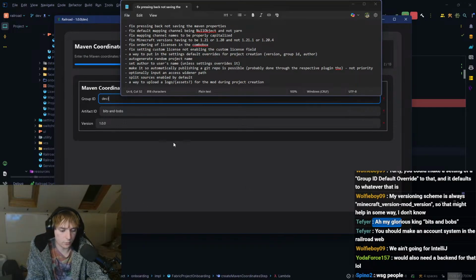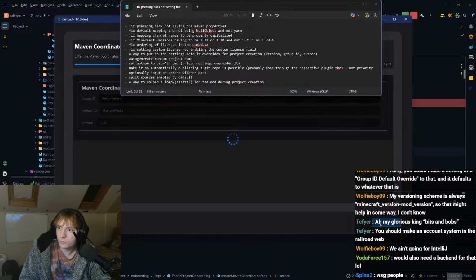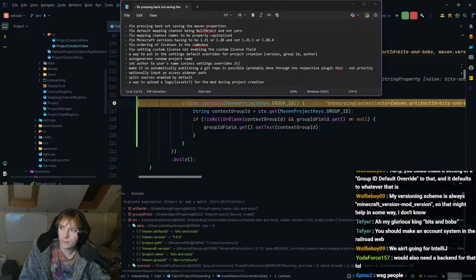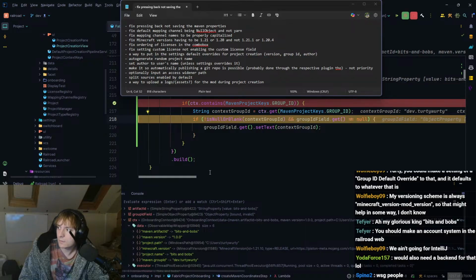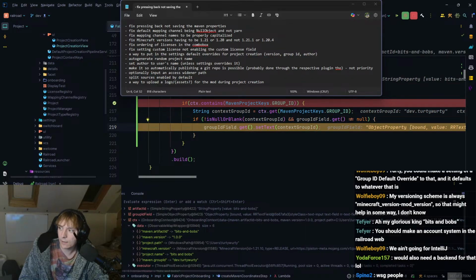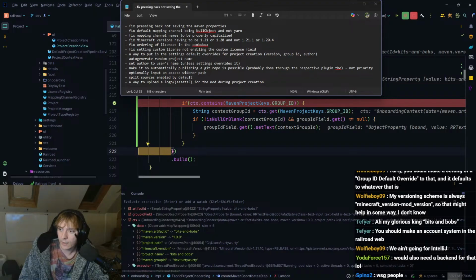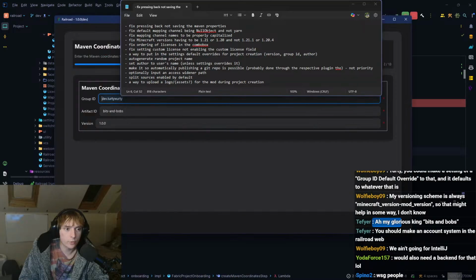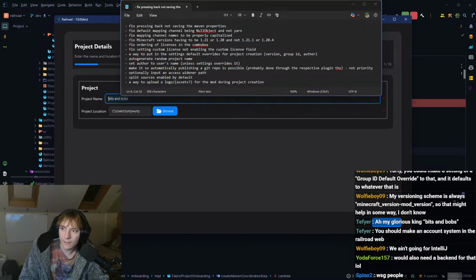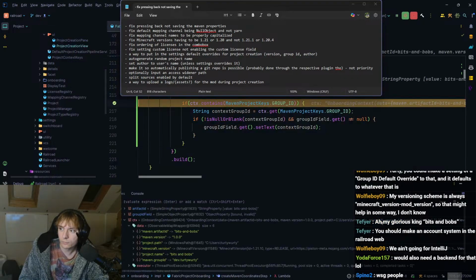Let's do dev.30worthy. Let's go forward, then let's go back, and it should contain it. So context.contains, then it should get it, so that will be dev.30worthy. Then we just go ahead and set the text. Correct. Okay, so then let's try again. Let's go back, and then let's go forward.